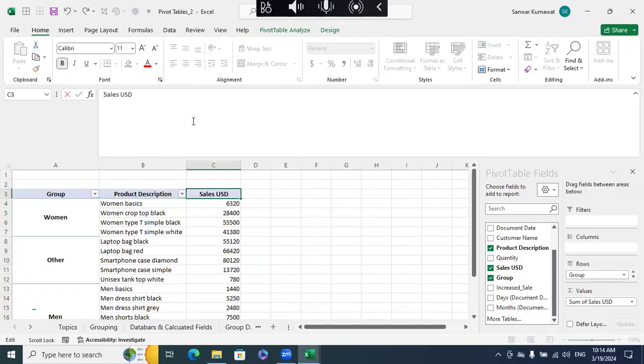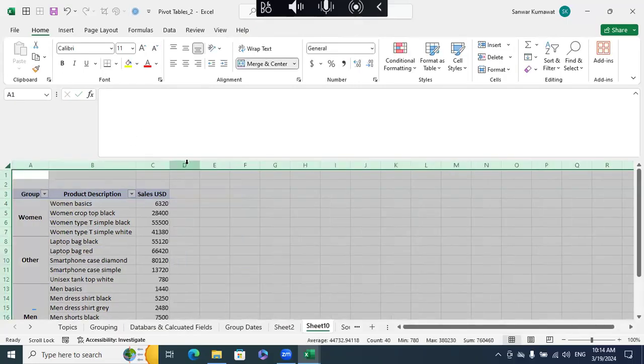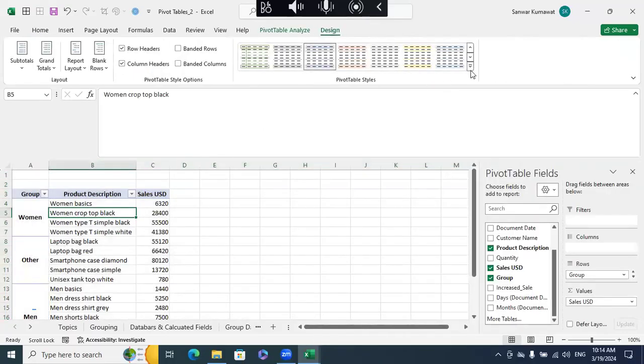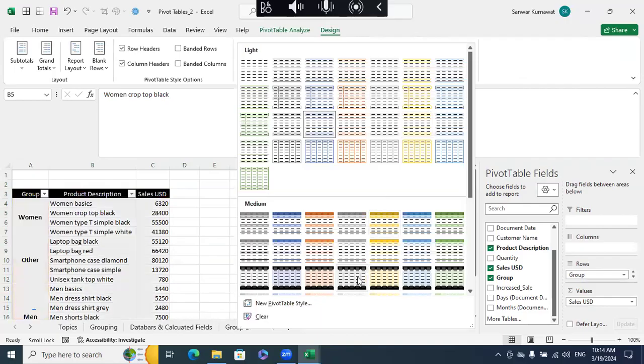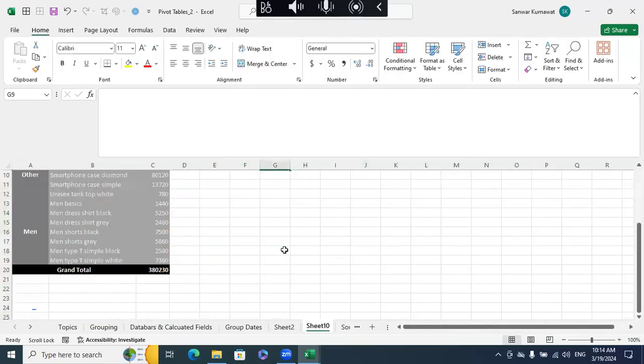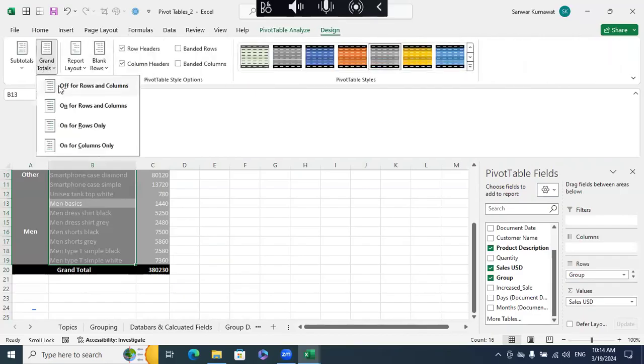Remove this. Go to the last, hit a space. I want to auto fit it. Select it, double click on any of the columns. Auto fit. I want to see different styles of this table. I can go to design and choose any of the designs from here. Here, this one, this. Any design I can take. I do not want to see grand total. I can go there and remove grand total from here. Off.